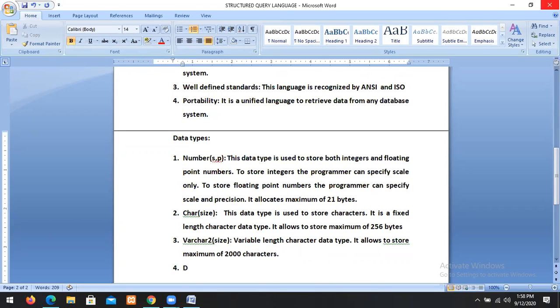Date. This data type is used to store dates. It allocates a maximum of 7 bytes. So to store dates, we use the date data type.